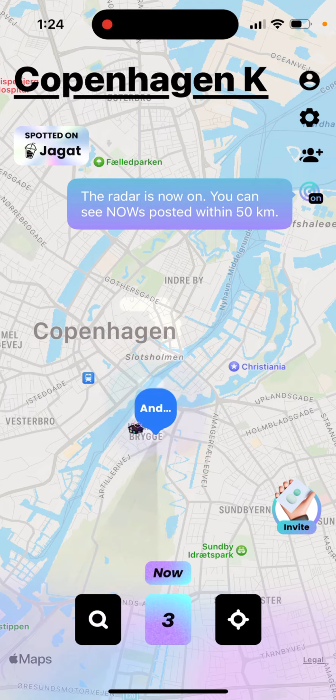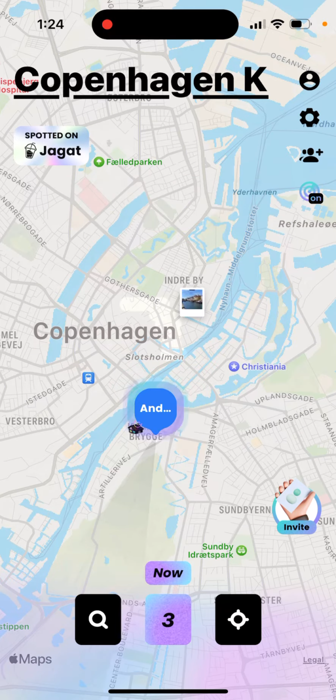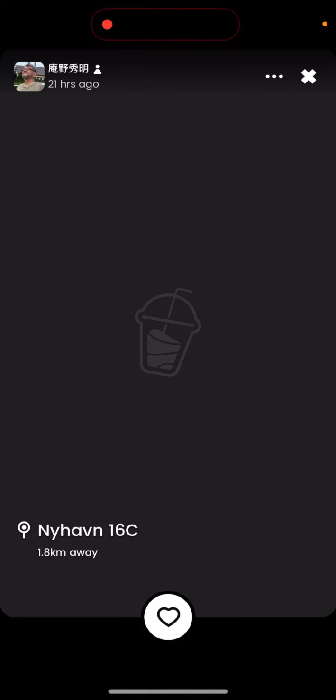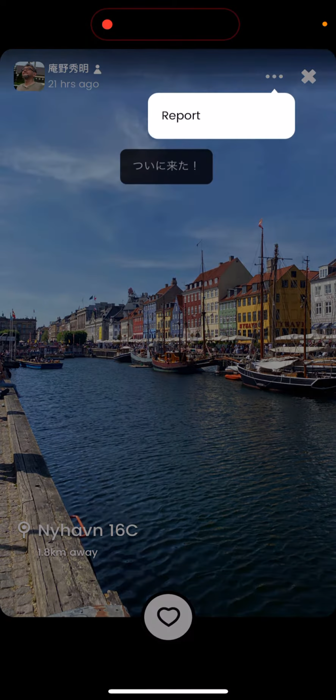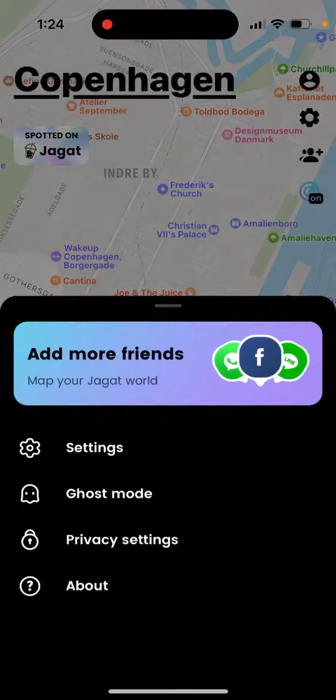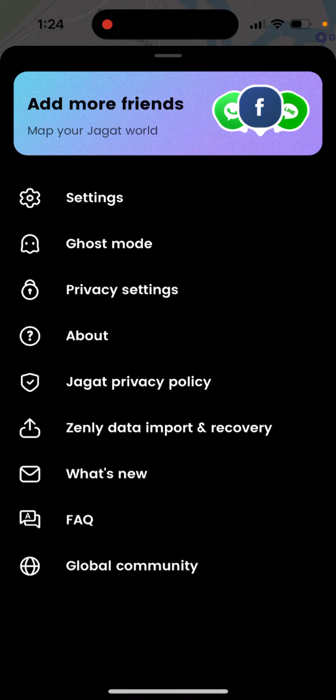Then the radar is now on. You can see now it's posted by other people. And this is just like people who just post some different things, for example, while traveling. So then, yeah, you can just see settings.